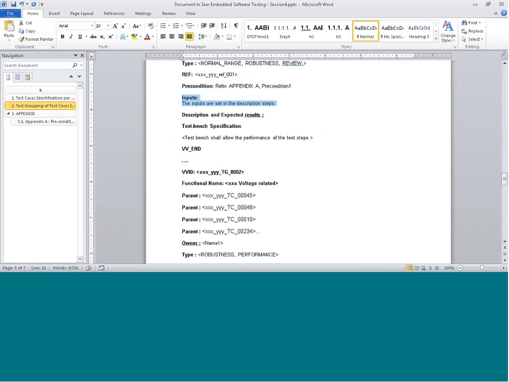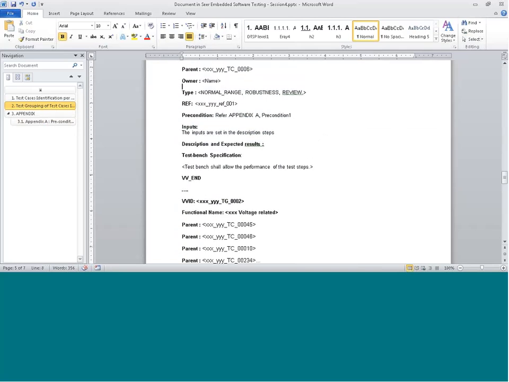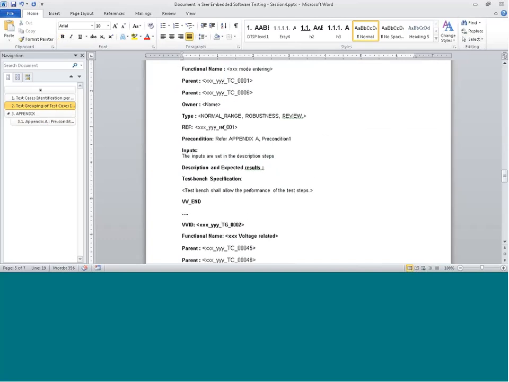Okay, the next one is the inputs. The inputs for this test group. As a group, we know what it is capable of, what test cases it covers. So we need to highlight those inputs. That can be steps, a combination of all the steps in this test group, highlighted here. Next, once I have highlighted the inputs, I am going to describe it and provide a combined expected result.